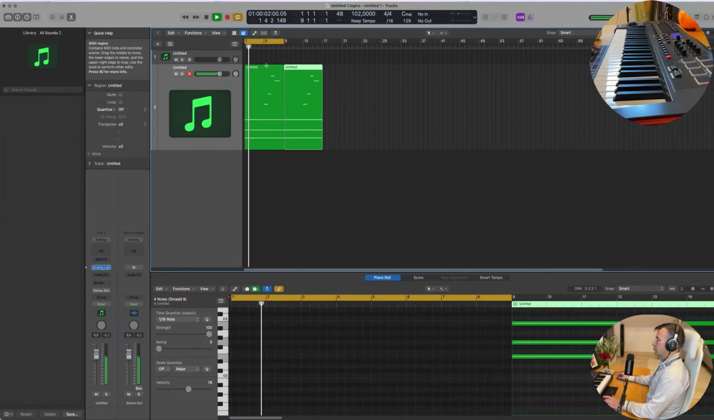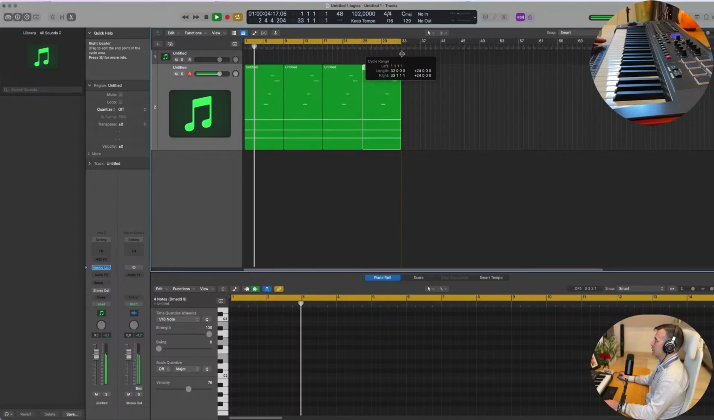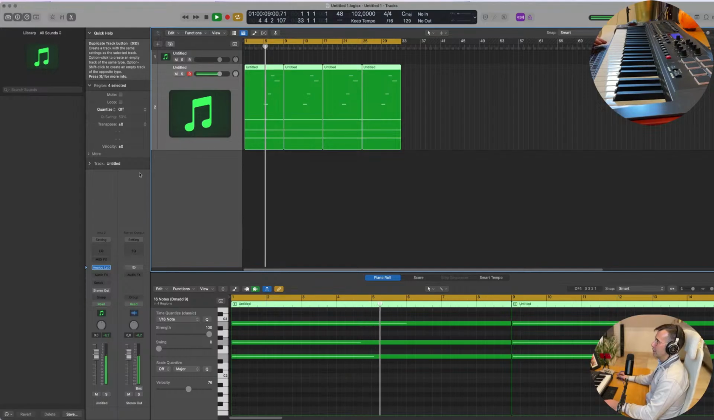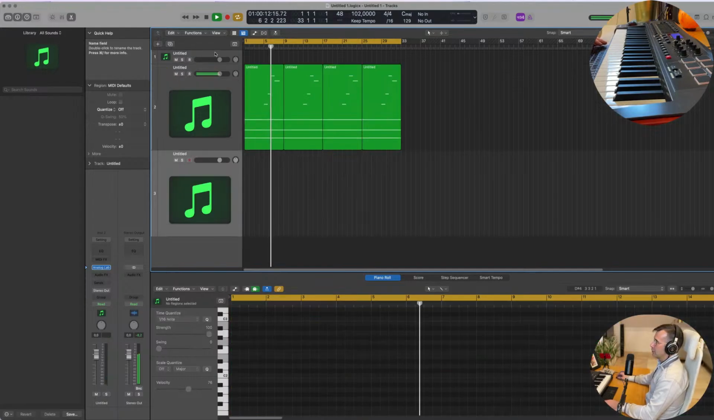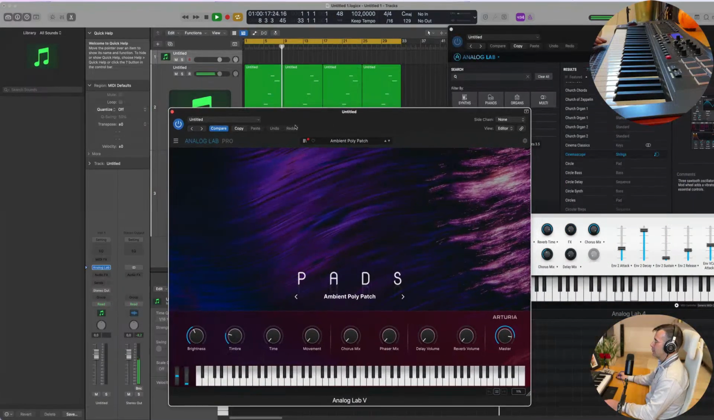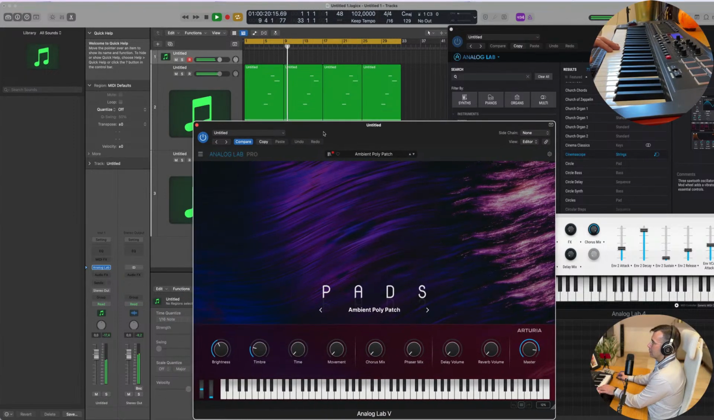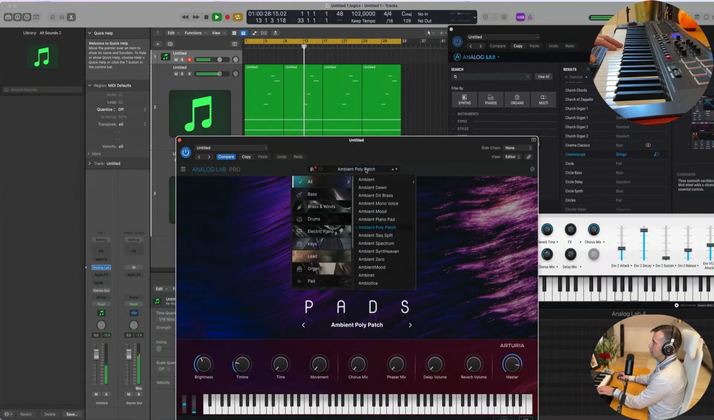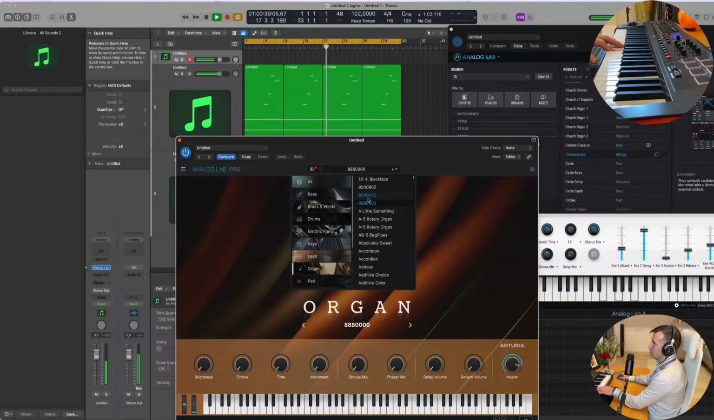This could be a good intro, a good start at least. I'm just going to leave it there to run. Let's feel what else we're going to add to that. I already loaded one in Analog Lab, there was some cool piano there. Let's look at what we have here. Some pianos. An organ could be good.